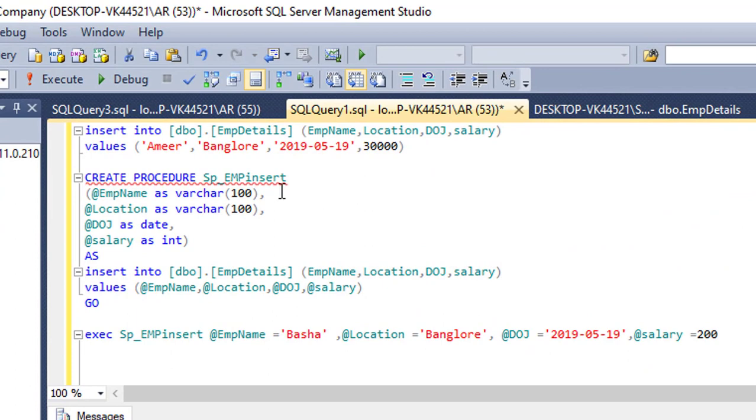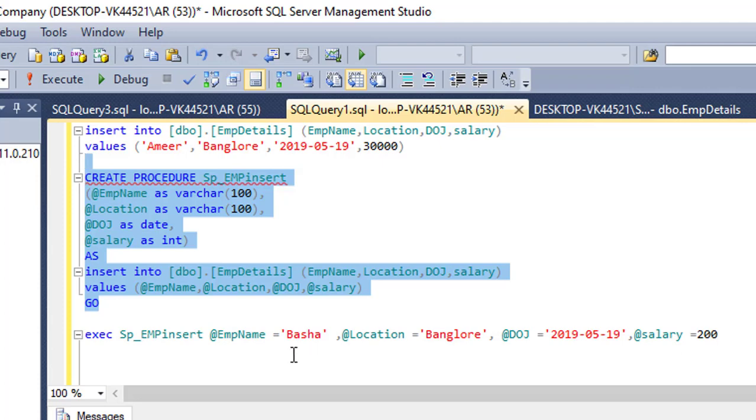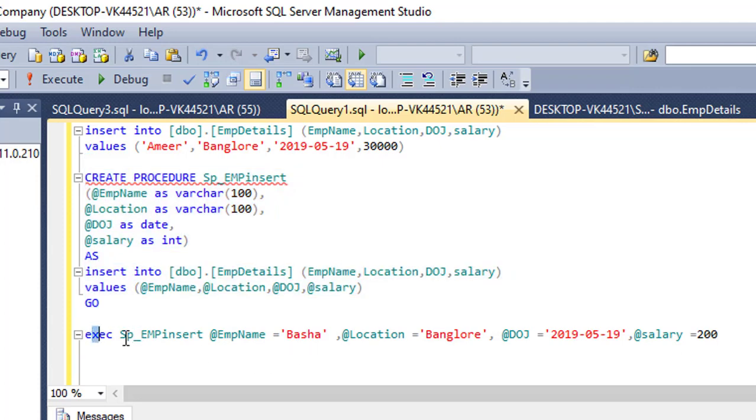I have already created a stored procedure with the name sp_emp_insert in the SQL Server. Normally we'll use execute sp_emp_insert with the parameters. You can see over here the parameters are @employeename, @location, @dateofjoining, @salary. These are all the parameters which I have given for this stored procedure.